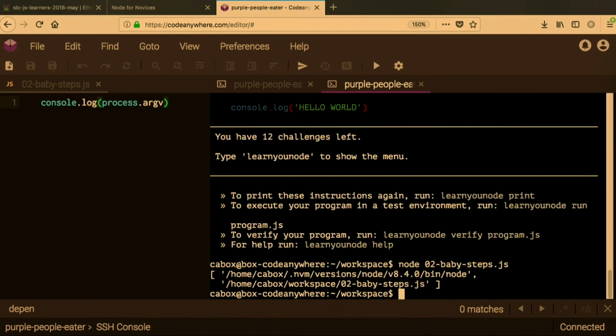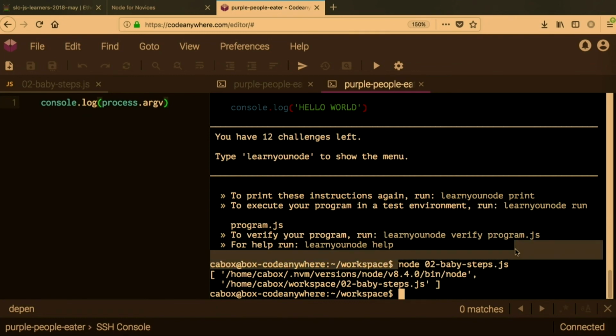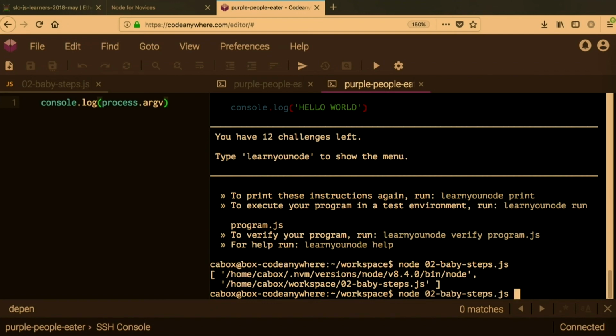And you'll notice that I get back an array. The first thing on that array is a very long path that ends in node. And the second entry in the array is a very long path that ends in 02 baby steps. And if you look at what I sent in on the command line, you'll notice that I have node 02 baby steps. Go figure. So it literally has said, here's the first thing on the command line, here's the second thing on the command line. And if I give it multiple things, what's going to happen? Anybody want to take a guess?